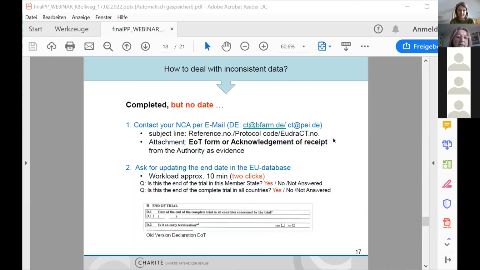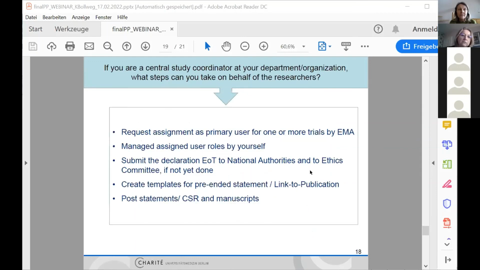It takes only 10 minutes maximum workload for the NCA, and they only have to make two clicks in the database. There are two questions, and both questions have to be answered with yes. And in some cases, so was my experience with the staff of the NCA, no click was made on yes. That was why it's not visible. So this is one solution, and now we come to my last topic.